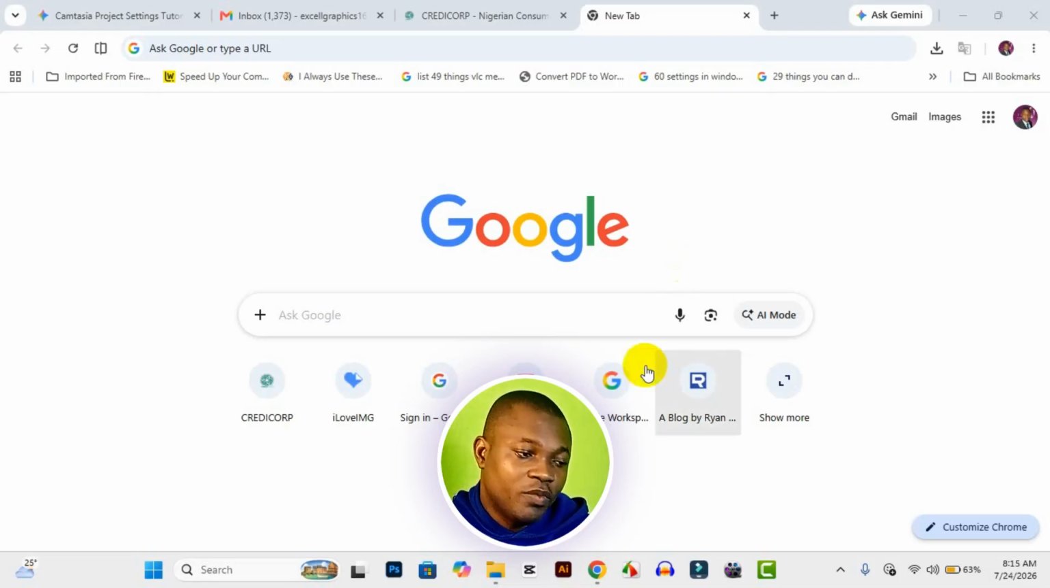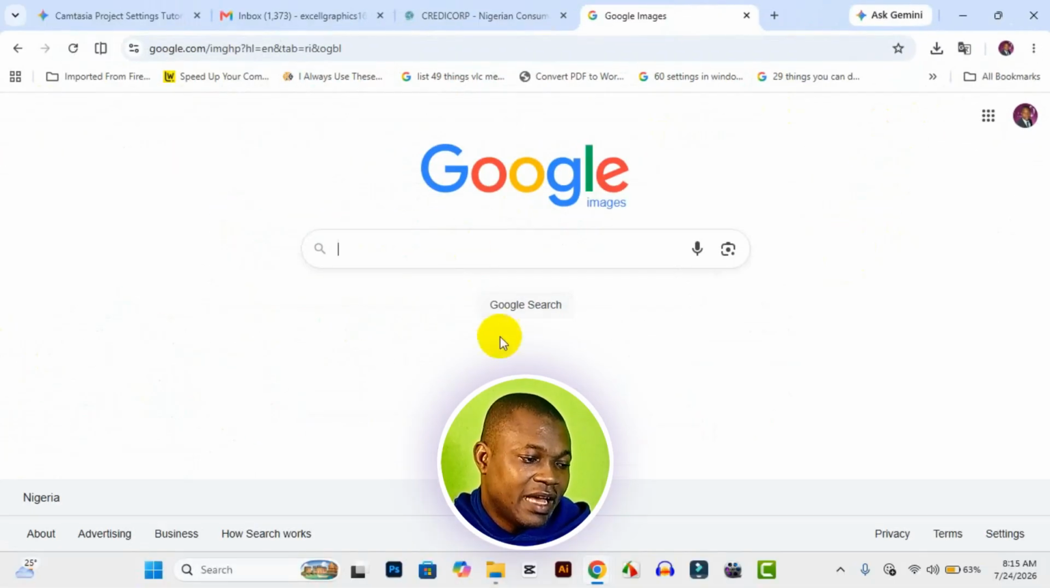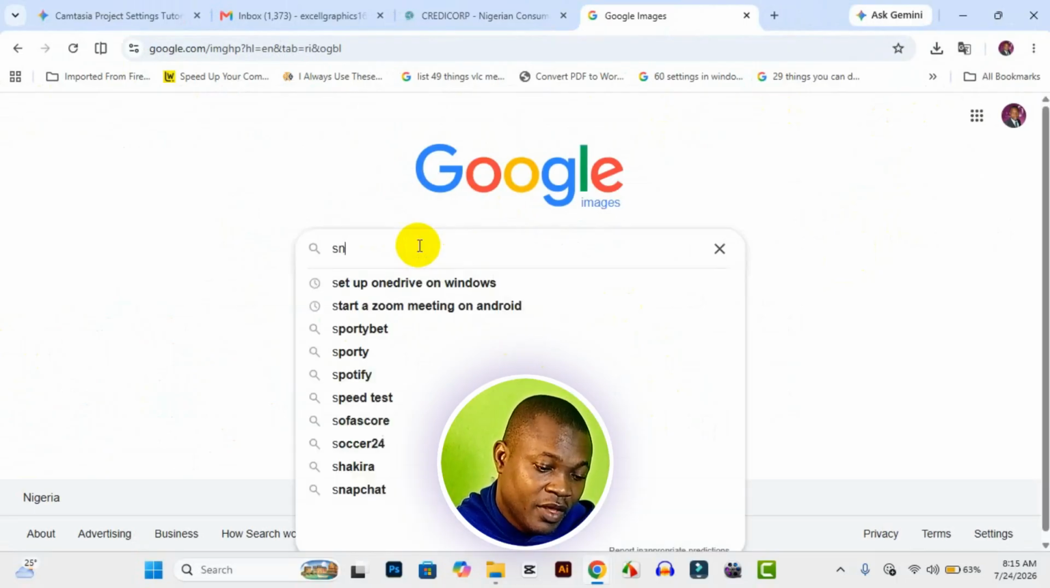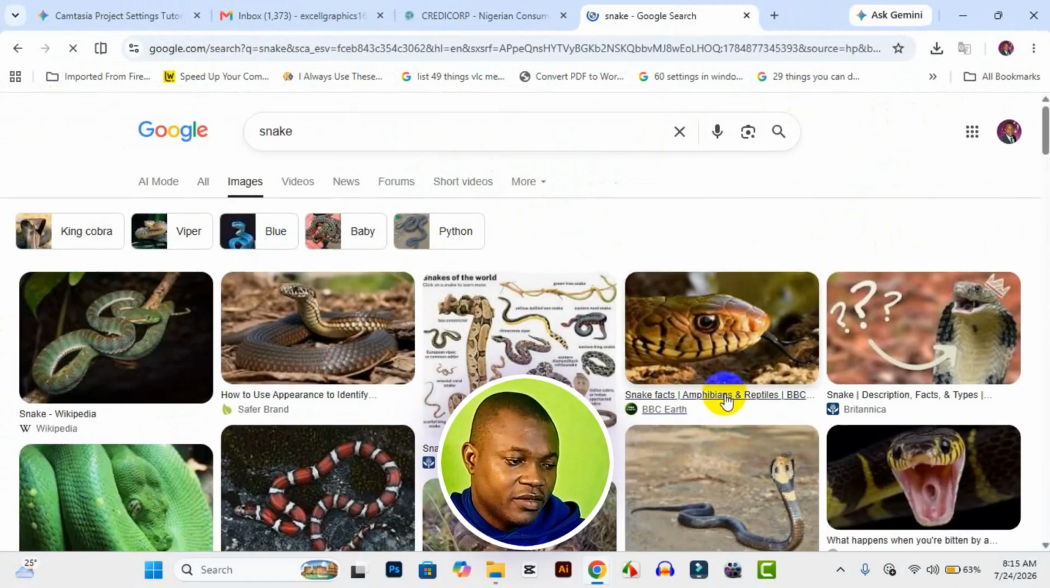The very first thing you want to do is to open up your Chrome browser, and the next thing you want to do is to come to the top right here. Go ahead and click on images right here, and it's going to take you right here. Now go ahead and type in the name of the image you are looking for. Like for instance, I'm looking for snake image. Hit enter. Then it's going to give you all the results right here.